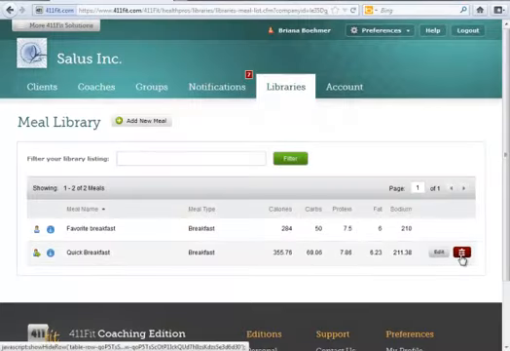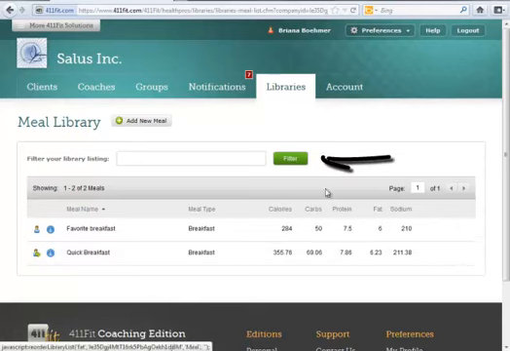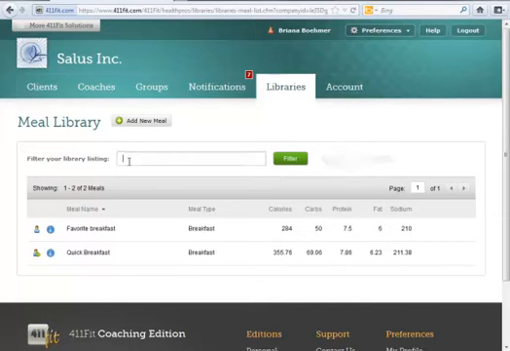Finally, remember that you can delete this meal at any time. As you continue to build your meal library, this filter at the top will come in handy. As you're looking for specific meals, you will be able to enter in key search terms to filter through all of your meals to find what you're looking for. This concludes the tutorial for the 411 Fit Meal Library.